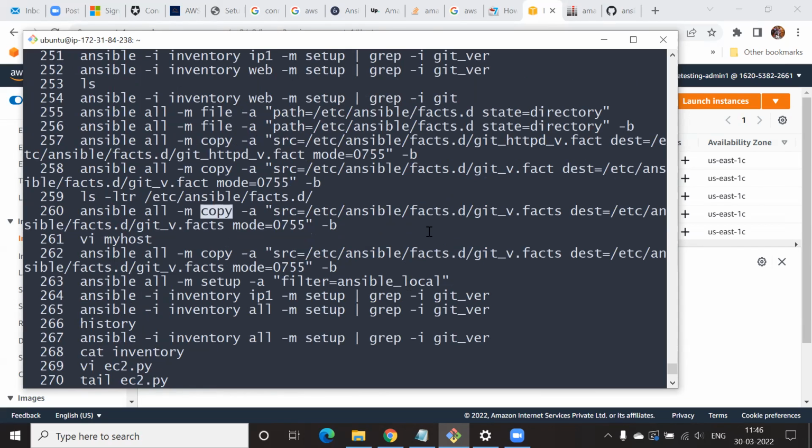Copy is to copy the file from source to destination. Simple. Source can be anything. Very good. And what is -b? -b is for run this command as root user. Good answer. Scroll please.